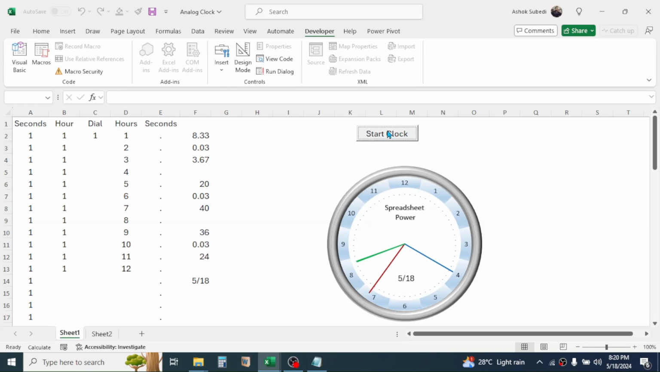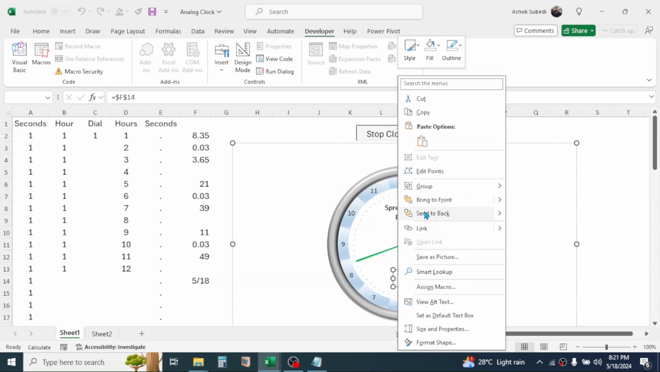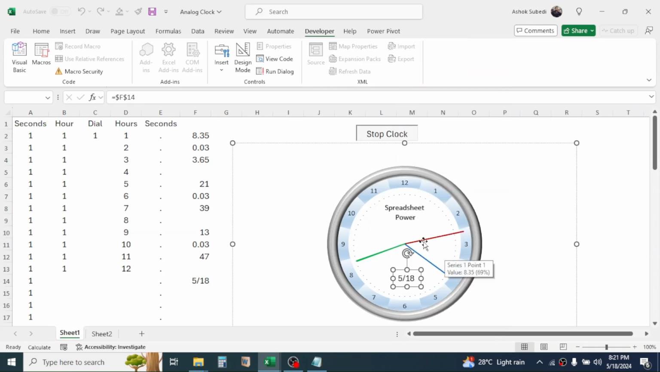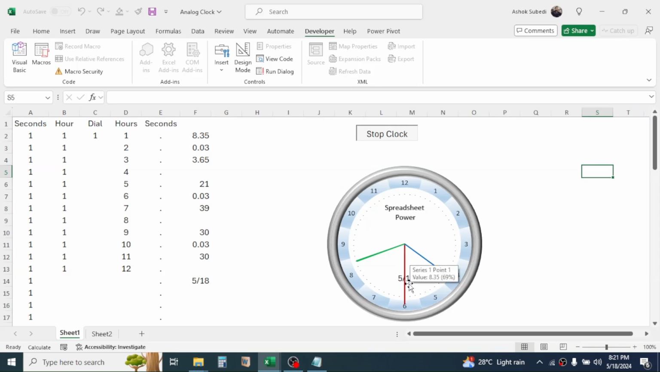When you click on the Stop Clock button, then the clock will be stopped. When you click on Start Clock, then again the clock starts to rotate. And here when this second needle comes to this point, the needle is behind this date. So for this you can click on this, then right click and send it backward by clicking on Send to Back. Now when the needle comes here, this date will be behind the needle. Here you see the needle is in front of the date now.